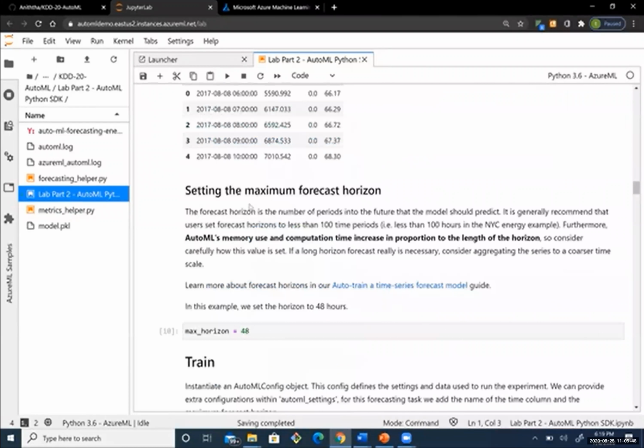Then we want to set the maximum forecast horizon. The forecast horizon is the number of periods into the future that the model should predict. So essentially, this is how far out we want to do predictions for. You can specify weekly or monthly data or hourly. However, in this example, we are going to specify the max horizon to be 48, as we did here in this cell.